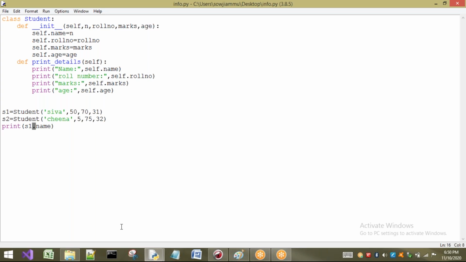S1 dot name is nothing but what? The name that is present in S1. That means Shiva will be printed. In this way, we can easily remember the point. In the same way, S1 dot age is nothing but what? The age that is present inside S1. So in this way, I can create instance variables, and I can access the variables.